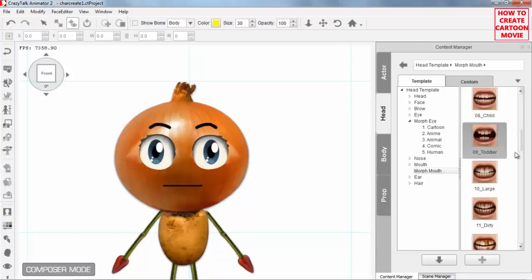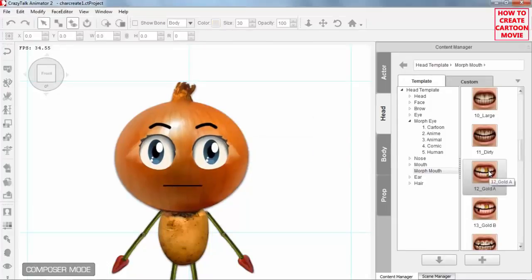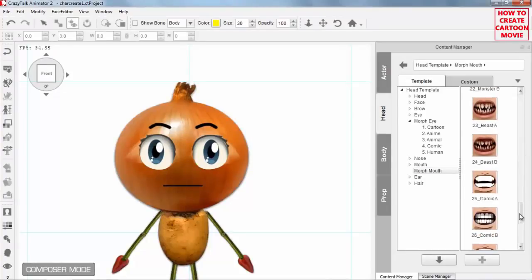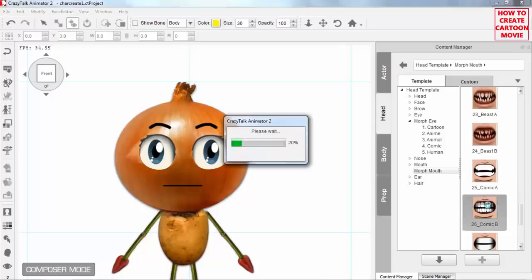He'll just open his mouth and you can see it. They look fairly realistic. We can choose gold teeth as well, give him more of a pirate look, something like that. If we wanted more of a cartoon look, we can choose one of these ones as well, the comic styles down here. So we choose these comic B ones right here.